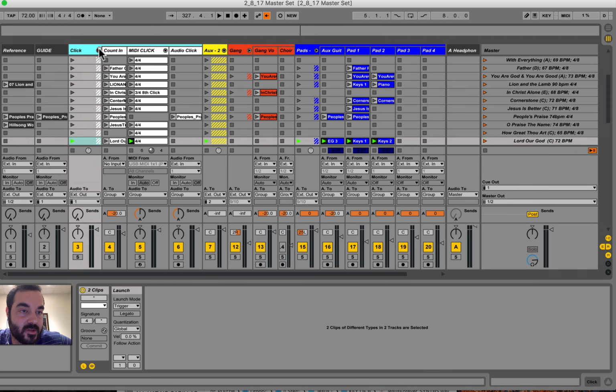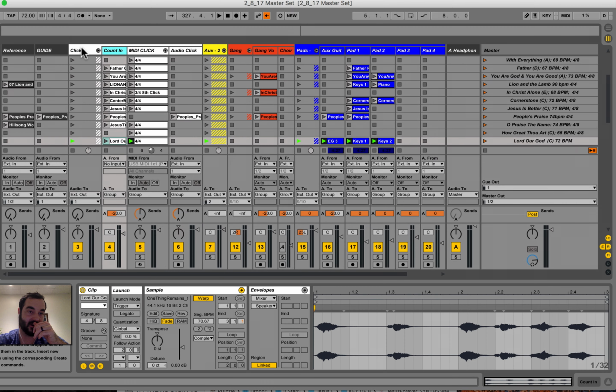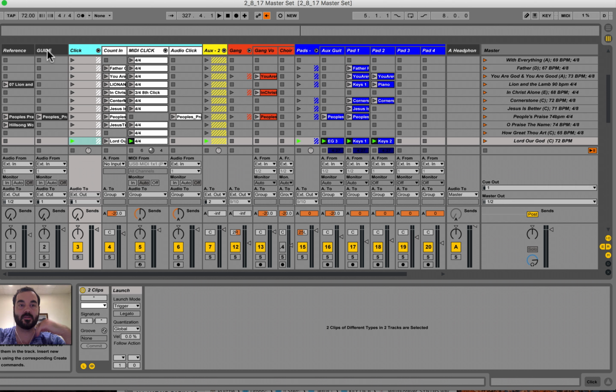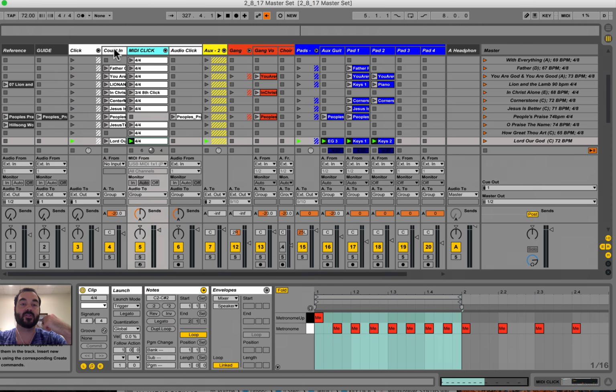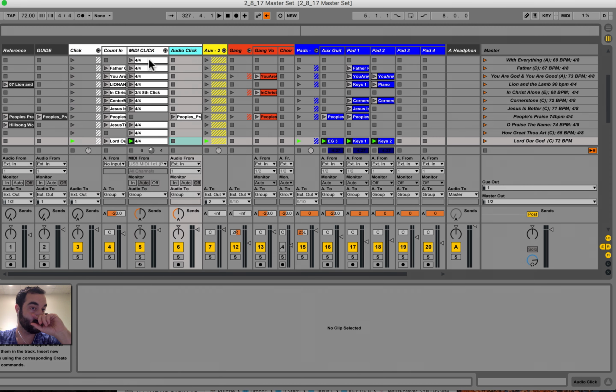The next group is the click track group, and all of these are color-coded white, so I color-code stuff based on output. The white ones just go to our in-ear monitors. So this is the click track that you never hear in the house. This is the count-in, and then every now and then we'll need an audio click.